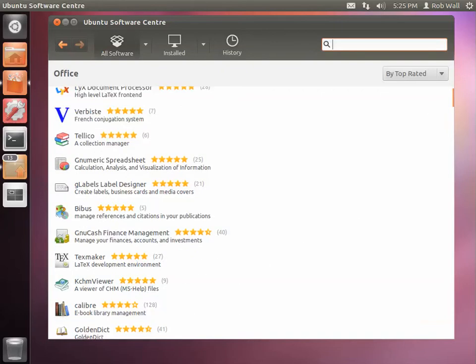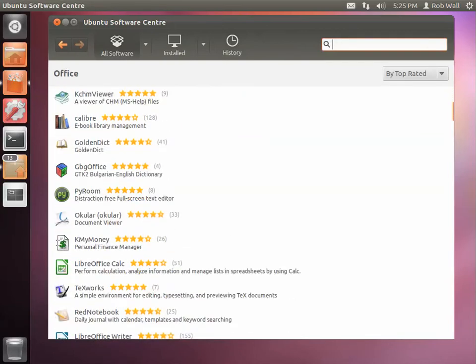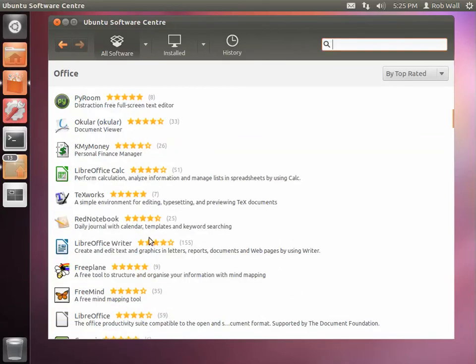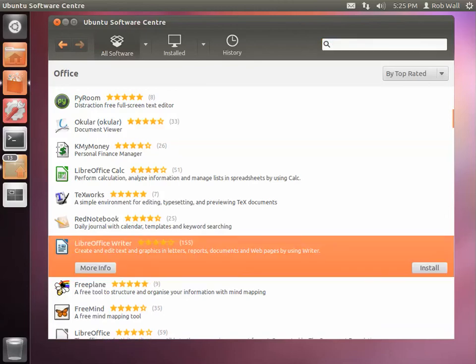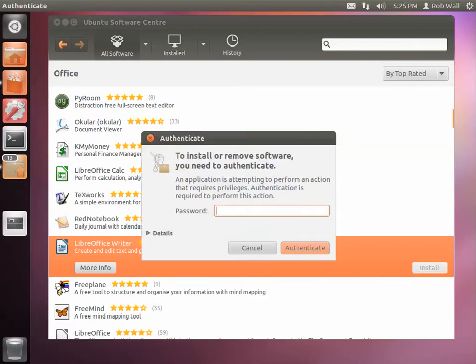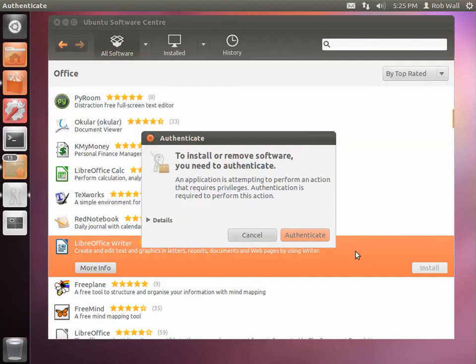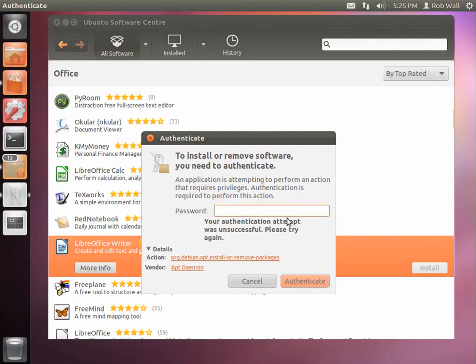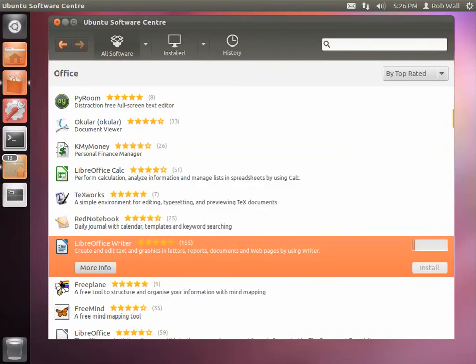Should be here, hopefully, in easy view, which is called, oh yeah, here we go, LibreOffice Writer. If you used OpenOffice, this is a similar project, and it's a decent word processor, so I'm going to install that just by clicking on the install button. You will need to authenticate and put in your user password in order to be able to do that. So I'll put in mine. I'm not going to tell you what it is, of course. There we go.